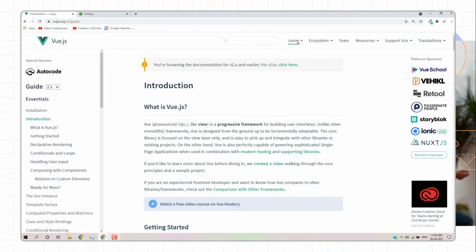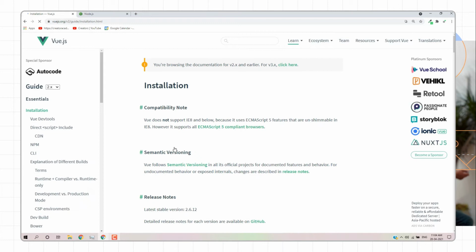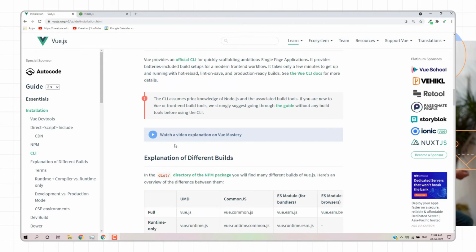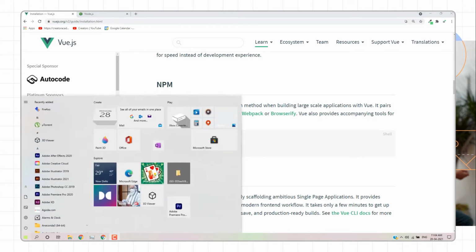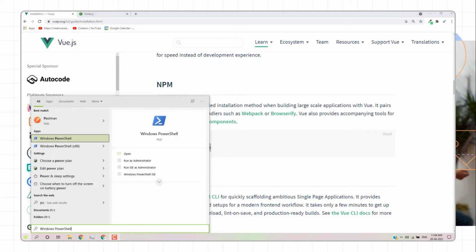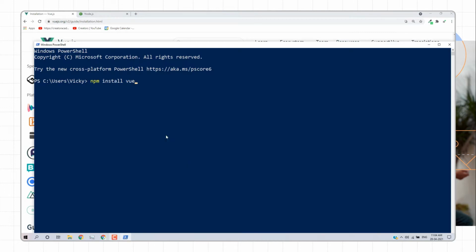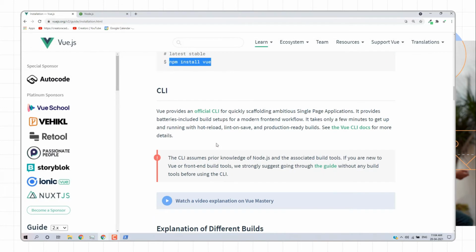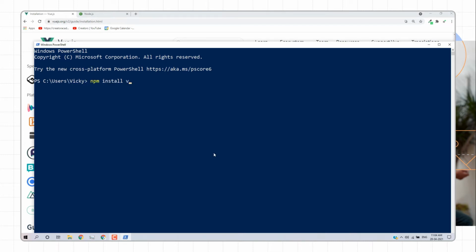Then you need to run this command. If you have already installed Node.js, you need to run this command in your PowerShell or command line tool. So I'll open my PowerShell. Here we need to install Vue.js as a CLI. I'll just install it using this particular path, and I have already installed Vue.js in my system.